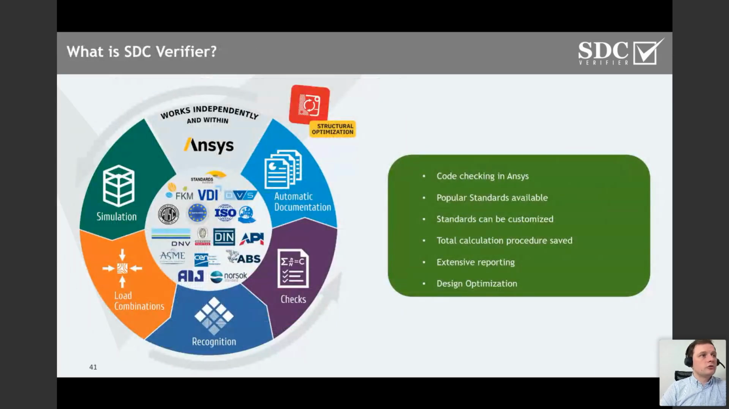So it brings us to the conclusions. What is SDC Verifier? SDC Verifier is an extension to Ansys Mechanical to perform checks according to rules and regulations directly inside of the interface of Ansys. We have popular standards, popular rules and regulations available. Those standards can be customized, modified, and updated. The total calculation procedure is saved. We have extensive reporting. We have design optimization.